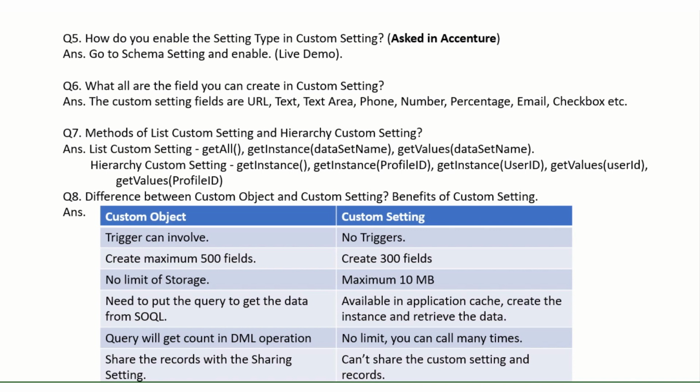Okay, so now some differences between custom object and custom setting. In custom object, triggers are involved, right? But in custom settings we don't have a trigger. In custom objects we have a maximum limit of fields, like 500 fields, and if you want to increase that, you have to request Salesforce, they will increase the fields. But in custom setting we have a fixed 300 fields. In custom objects we have a very high storage limit, right? But in custom settings we have only 10 MB.